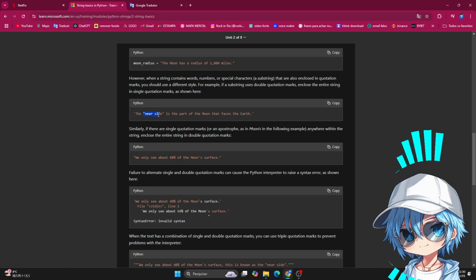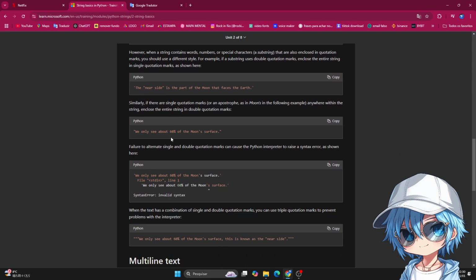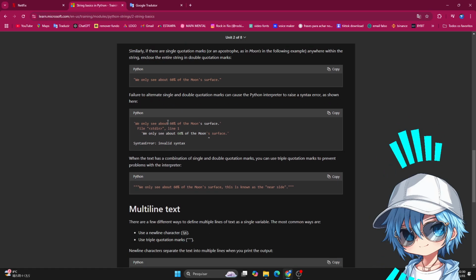Okay, but I didn't understand when I'm gonna use this. Okay, understand. When I want to use the quotation as a string, it's not a string here. I want to show this here. So I need to use a single quotation here and the double quotation here to show this double quotation inside. Alright. Failure to alternate single and double quotation marks can cause the Python interpreter to raise a syntax error as shown here.